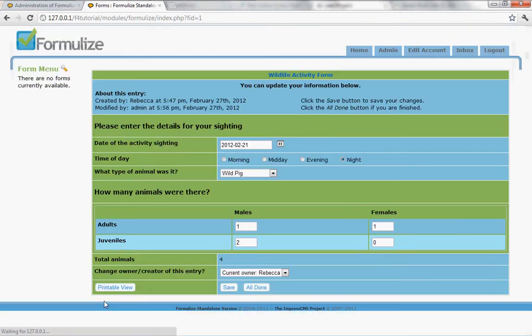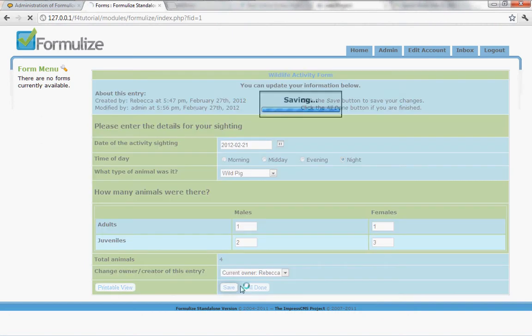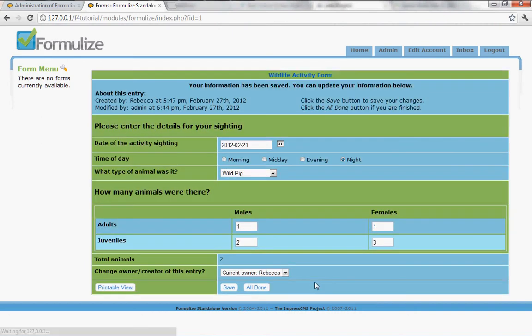Anyway, okay, so if we reload that page and look at that entry again, we've got total animals 4, 1 plus 1 plus 2 equals 4. And if there were 3 females, we can save that, and presto, it updates the total to 7.